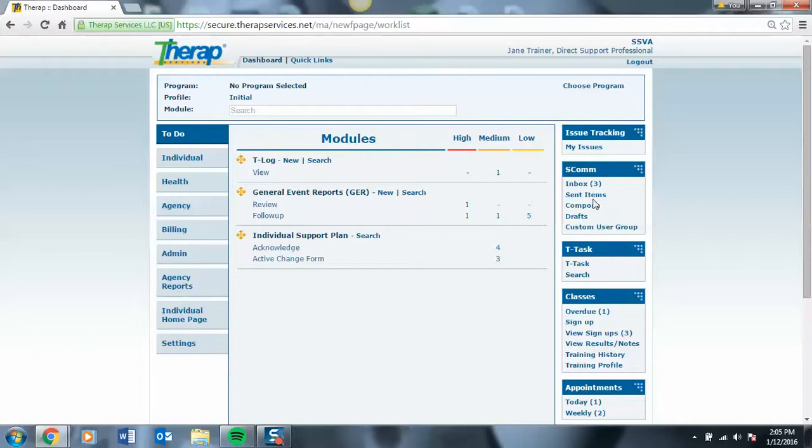What you will notice is that you now have a Classes tab on the right-hand side of your screen. The Classes tab will allow you to view overdue classes, sign up to training classes, view classes the training coordinator has signed you up to attend, view your training history, and view your training profile. Let's look at the Overdue tab first.